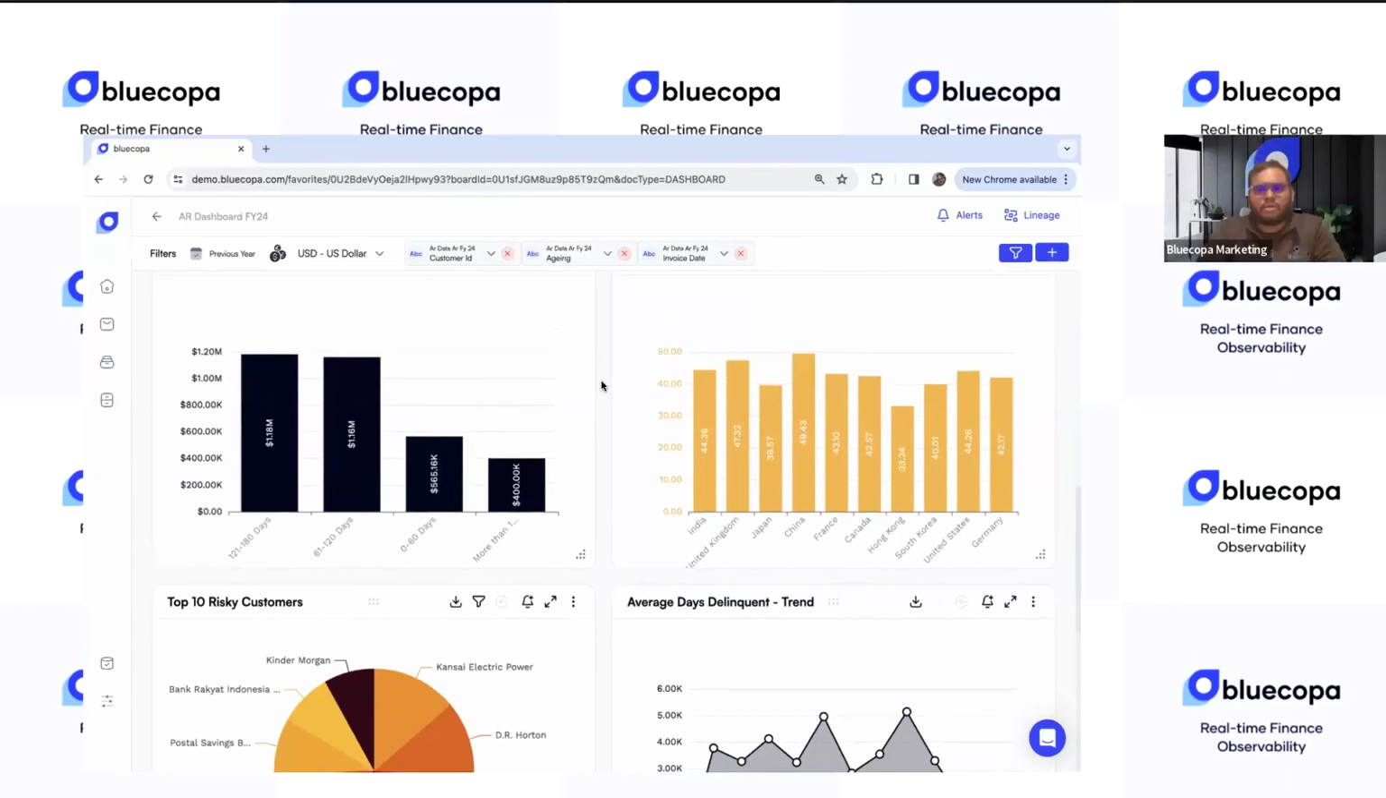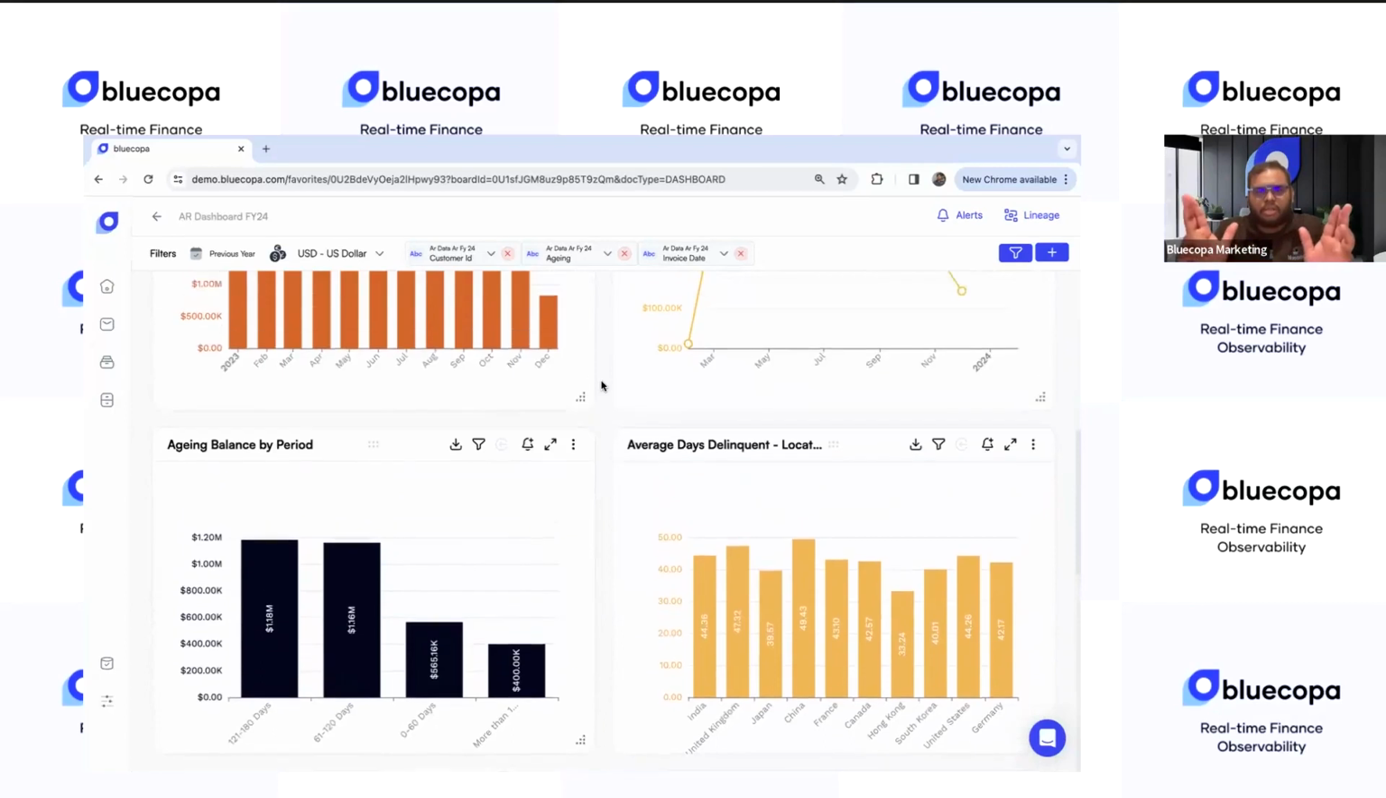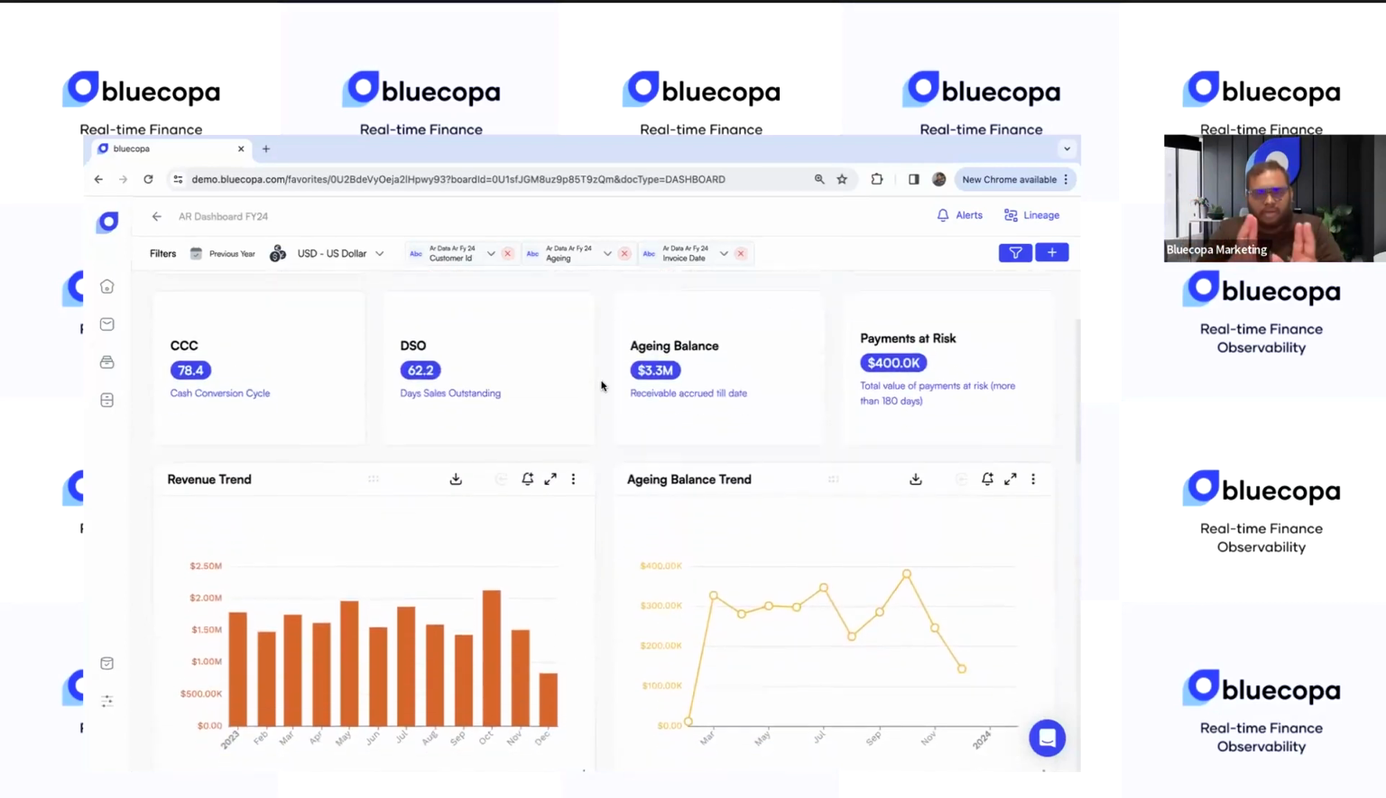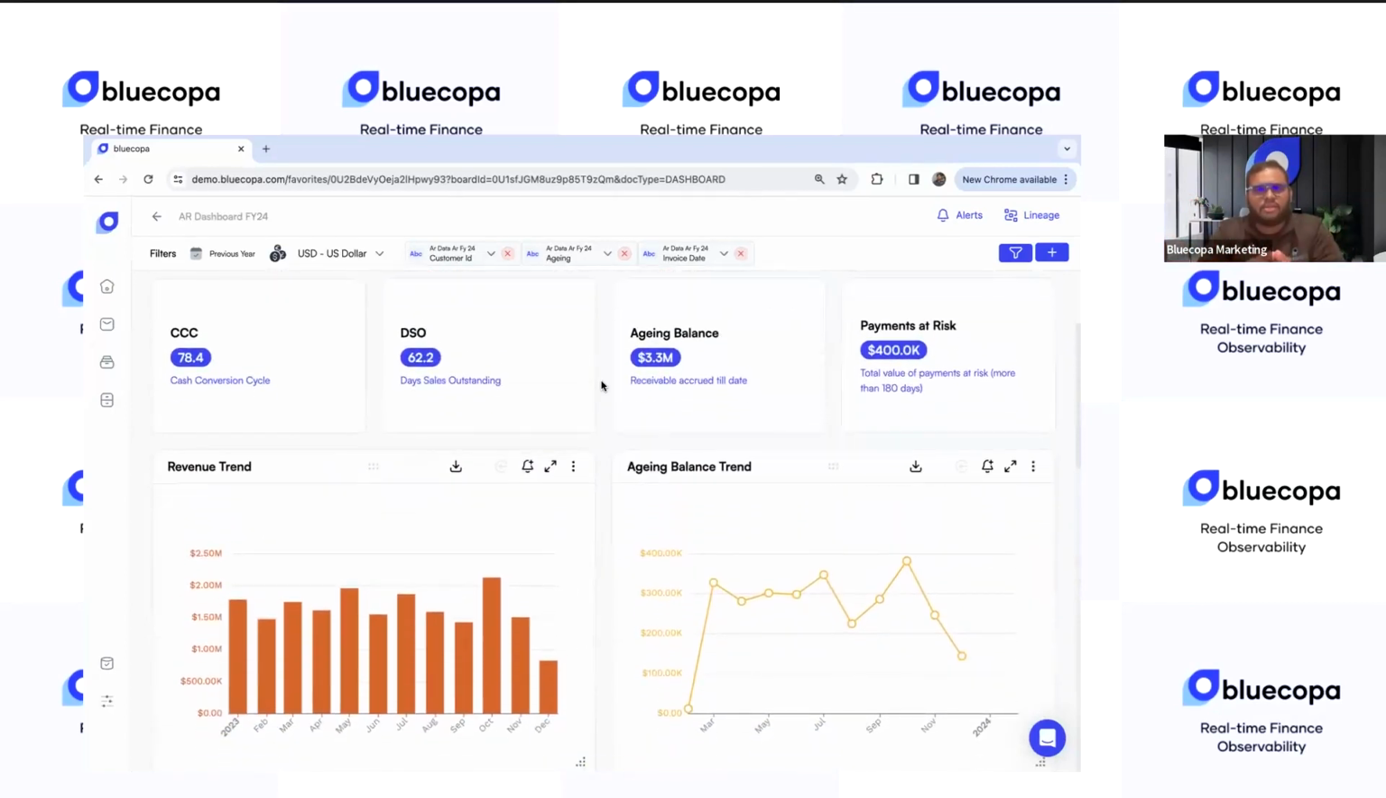Of the whole effort involved, I think the majority of the time is spent firstly on the reconciliation and secondly on setting up the dashboard. Essentially, with the replacement of Blue Copa, I'm guessing that time would be saved, which is what the teams will focus on strategy.